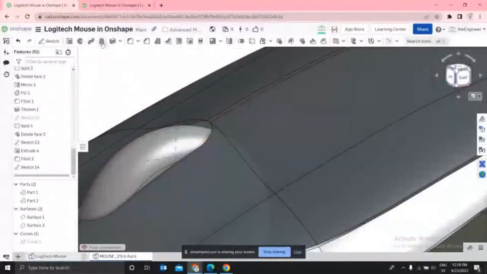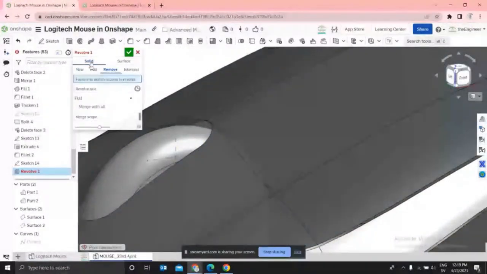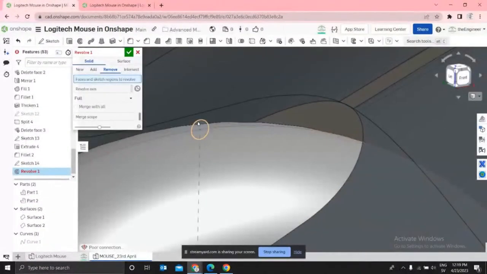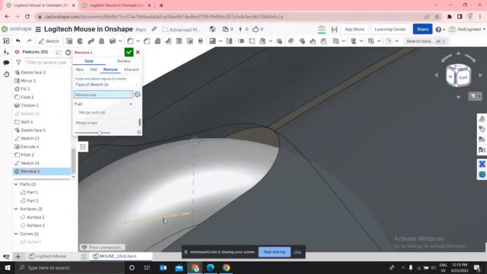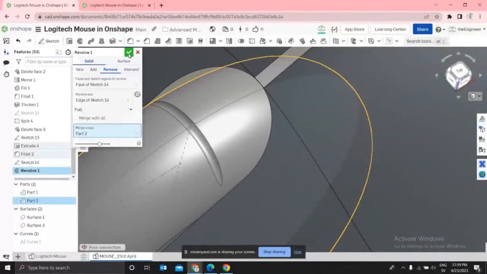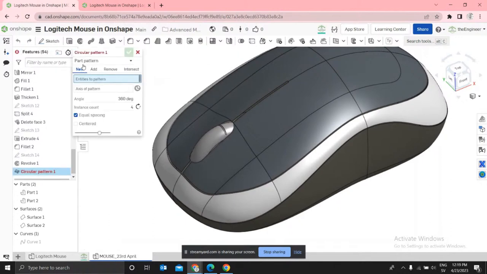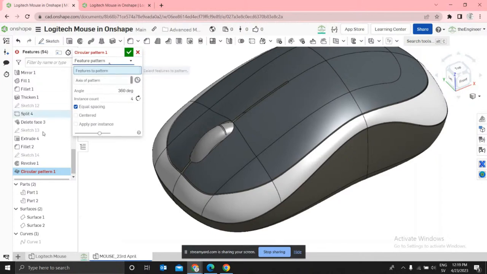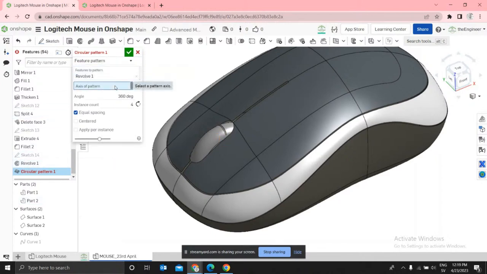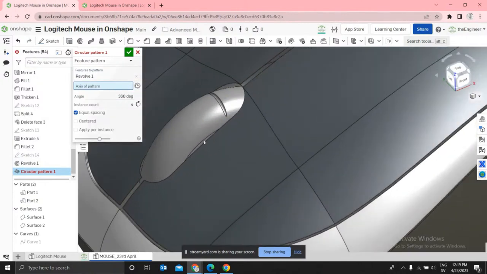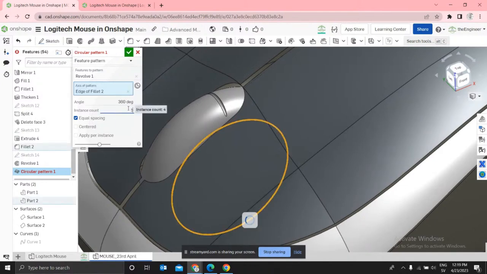We can revolve cut. Remove, it is a solid, remove. This is my sketch. The axis is this axis here. You can see, you can fillet them if you want. Shift P to hide sketches. And lastly, we need to circular pattern those cutouts. Pattern here, I'm using not part, a feature pattern. You are revolve. An axis, you can select this edge here, or use a mate connector. Just use this edge and use 50.